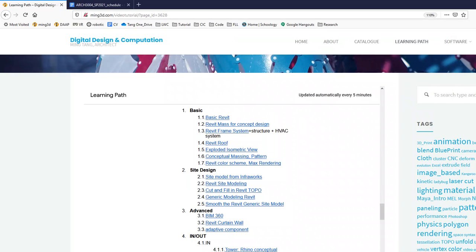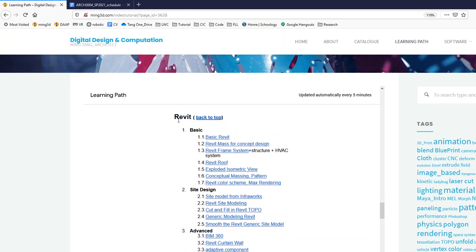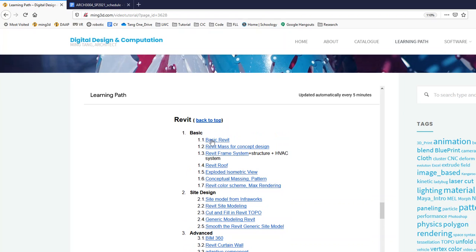Hello, this is a tutorial. I'd like to talk quickly about Revit rendering. Before we start, here's the learning curve related to rendering, which is a really big topic.